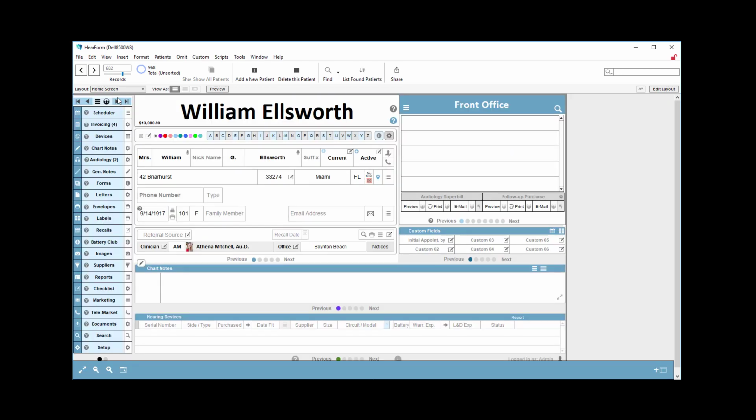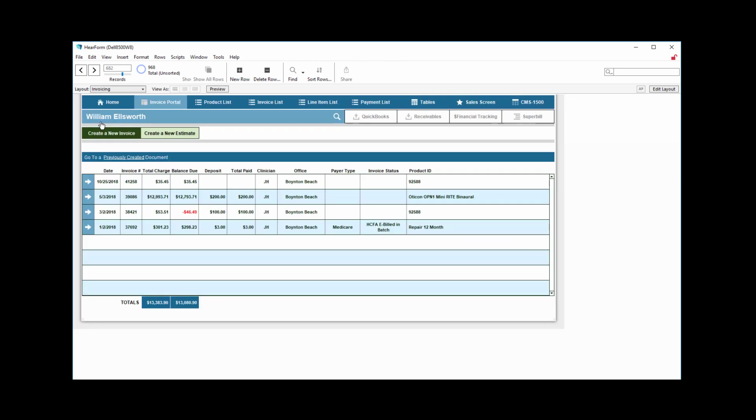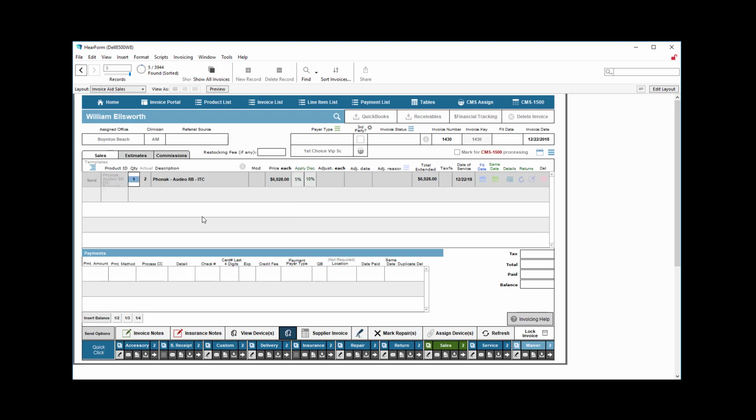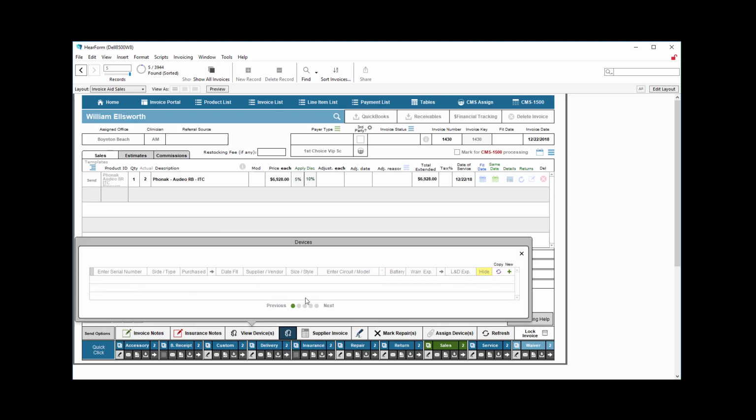Let's start on the home screen, and I'm going to create a new invoice for William. And on that invoice, I will add an instrument like this. So that Audio product is not listed here with William because he currently doesn't have any hearing instruments attached to his record. We want to get that down to the device section, without having to re-enter some of that information, so it will show up on the printed invoice as well as the patient's home screen.